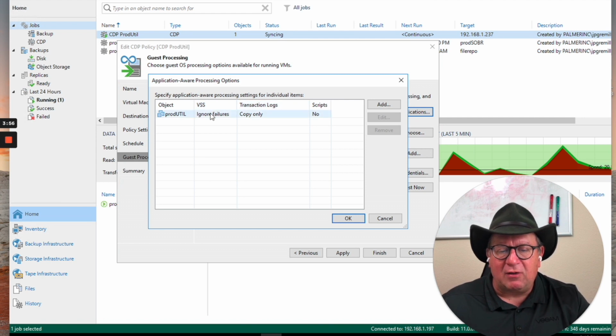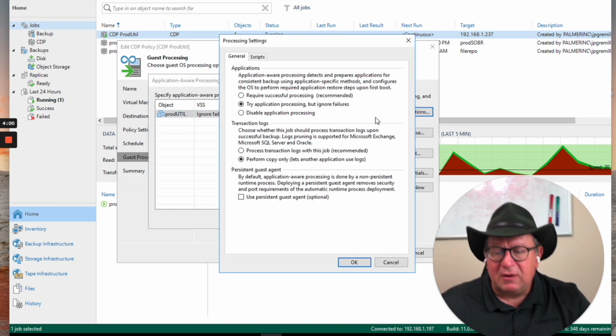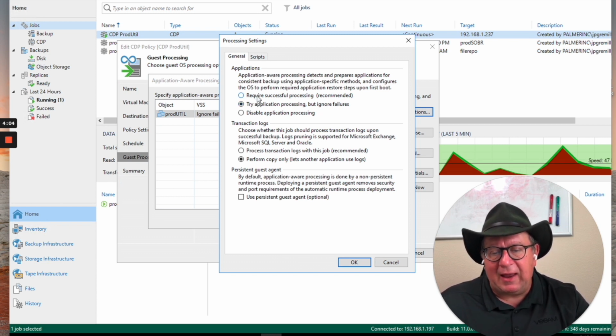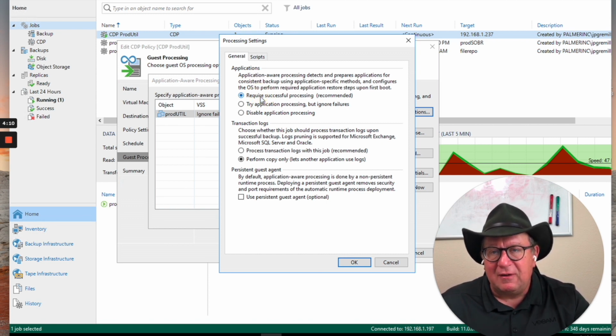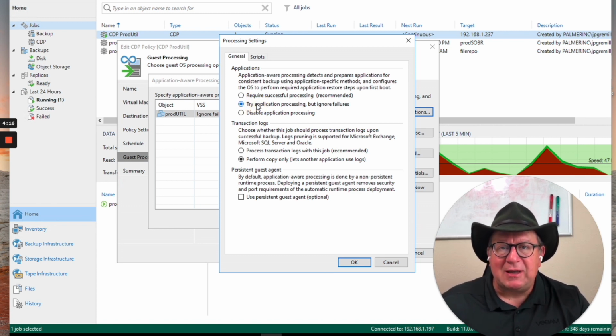You come in here and you select the applications that you want. For this VM, I have a SQL on there, SQL Express. I want to go ahead and set what I want to do with that. Okay, I need to have successful processing done, right? For this to go. If it fails, just don't keep the long-term point because it has to be application consistent. Or, you know what? Try to do the application consistency. I know there may be errors, but I still want the recovery point anyway. Even though it's not application consistent, I'll deal with it.